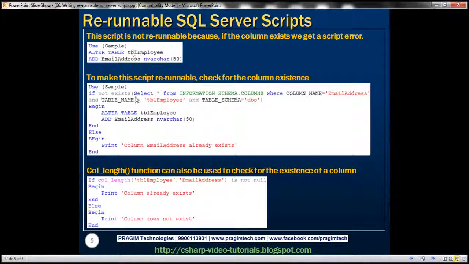So how do we make the script rerunnable? Obviously check for the existence of that column. So how do you check for the existence of the column? Again, you can use this information_schema.columns. We discussed this in a previous session as well. And notice that we are checking the name of the column. Not only that, actually let's look at that query in action.